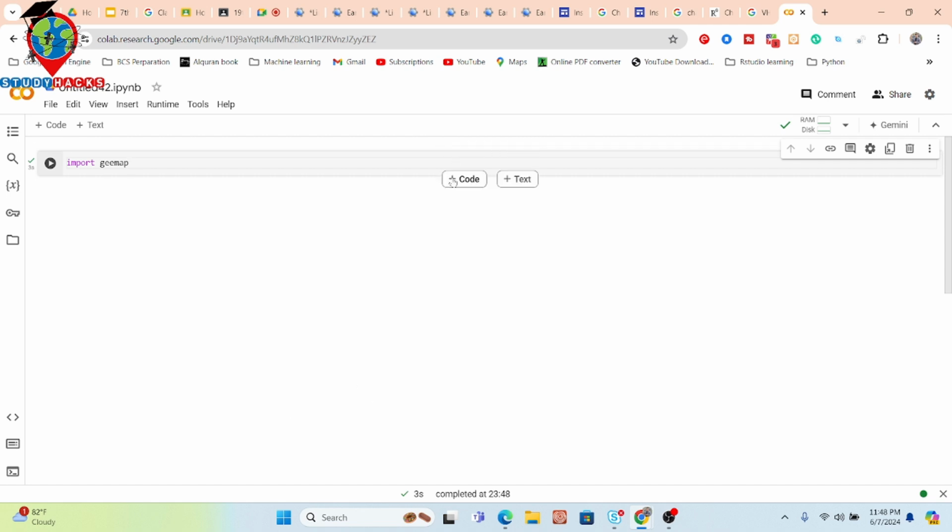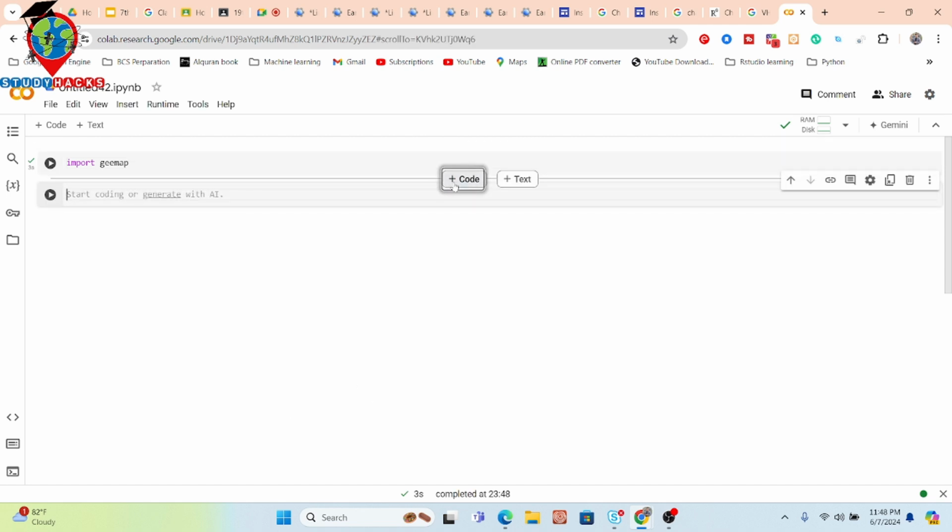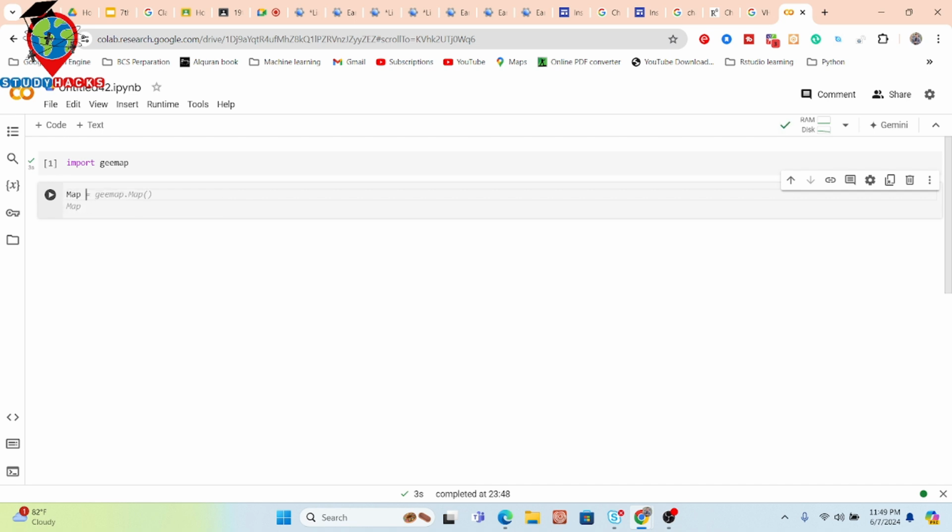Now further, you can see when I write the variable name, it shows start coding or generate with AI. In this time it also supports artificial intelligence, so if you need any code, it also generates automatically. Suppose I write here a variable, suppose map. You can see it automatically shows me what I should write for the next: equal ge map dot map. Then I simply press the tab key, and it automatically sets it with my code.